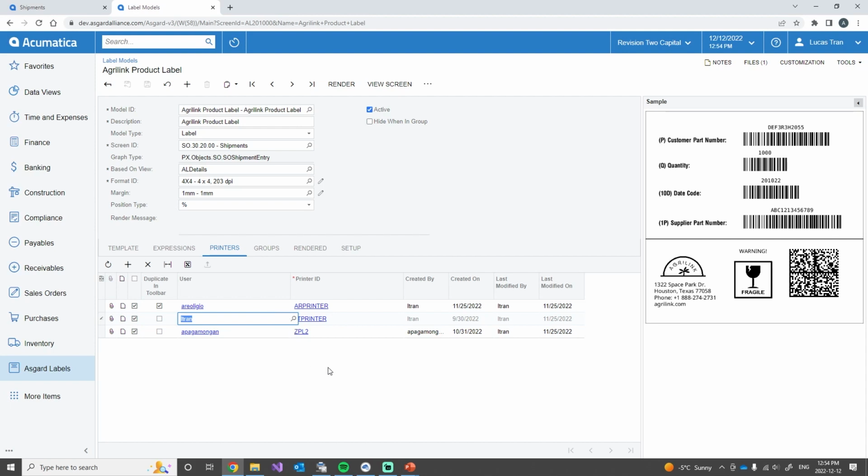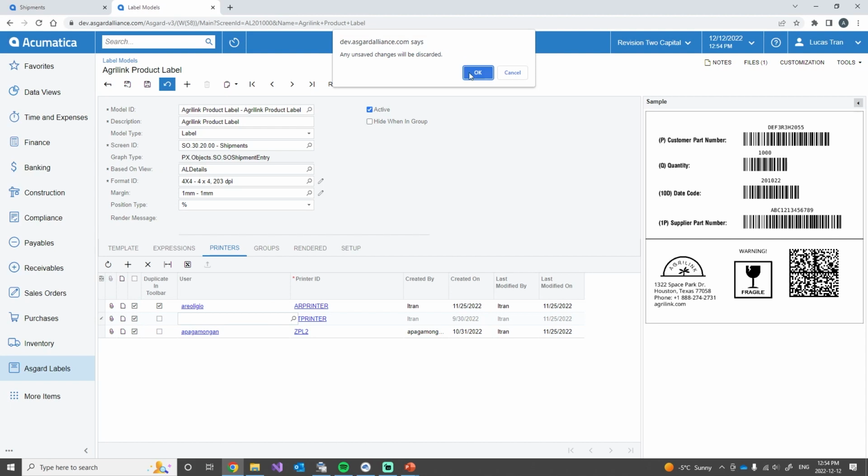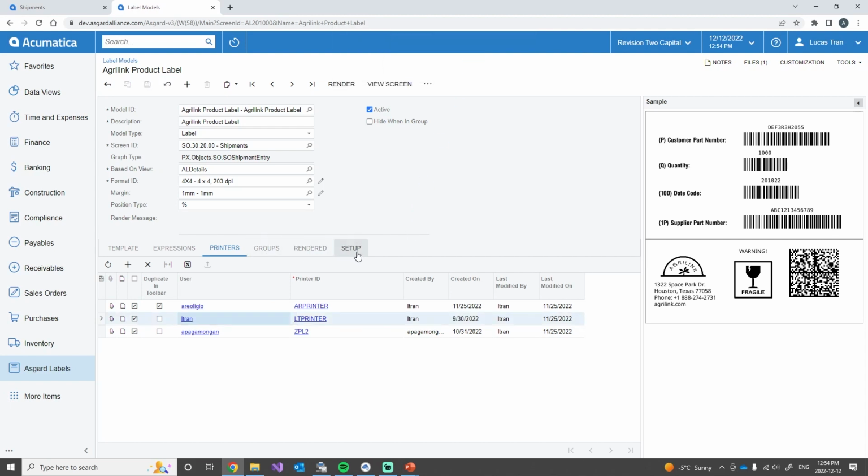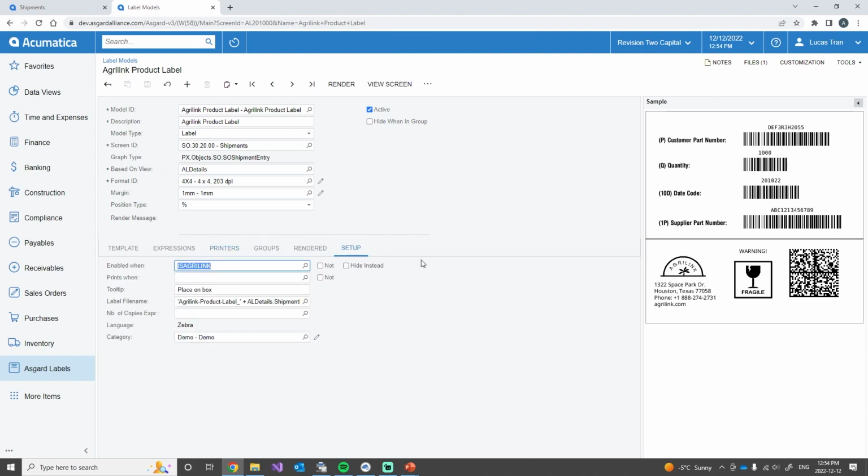However, if I want to give access to everyone within the system to print to my label, all I have to do is leave the user field blank, and that would mean that everyone can print to my printer. So that is pretty much it when it comes to using the label model screen to create your label template or assigning your printers and navigating around Asgard Labels within Acumatica.